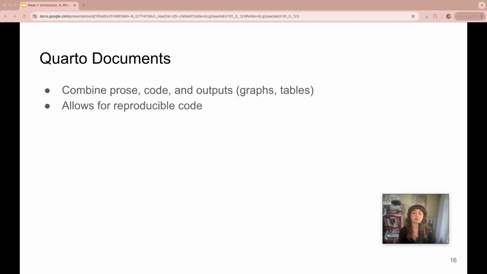It also allows for reproducible code. And so, this means that you can save this file and you can go back to it. You can rerun it, or someone else like me, your instructor, or Aiden, our TA, can run all of your code using the Quarto document.